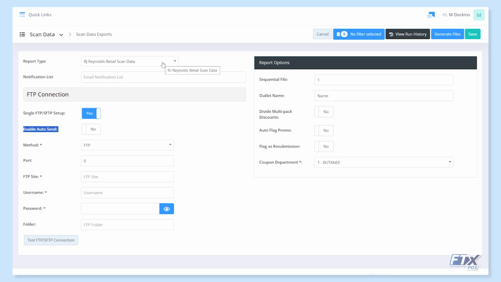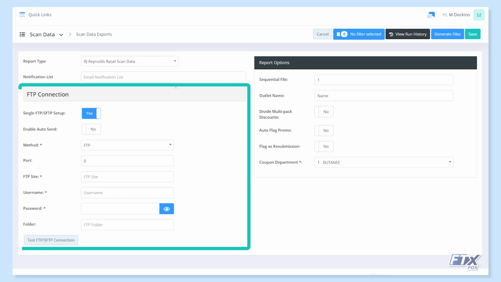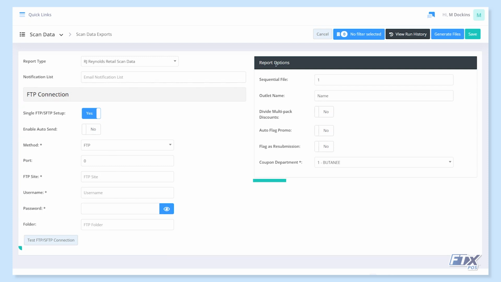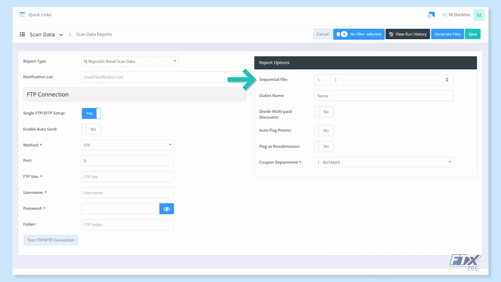Once you have the RJ Reynolds Retail Scan Data report type selected in the top from this dropdown, all of the options from the previous report types will stay the same here on the left. So once you receive your FTP credentials from your representative, be sure to enter them into the fields here on the left. On the right side, we have the report options specific to the RJ Reynolds Retail Scan Data report type. Starting with sequential file.